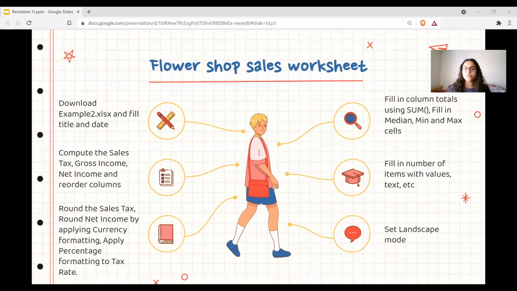Then the next task to perform is to compute the sales tax, the gross income, the net income, and also to reorder the columns. Now, for reordering the columns, the condition is if D5 is less than 20, then yes, and then no. That's the condition for reordering the columns.